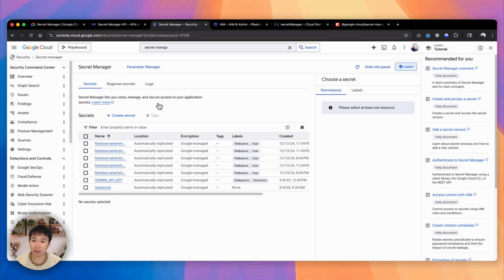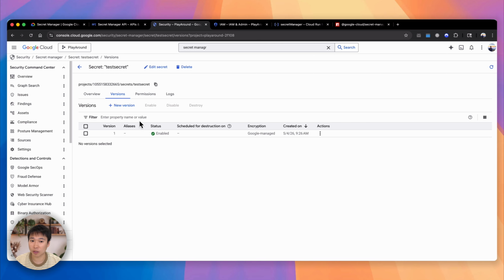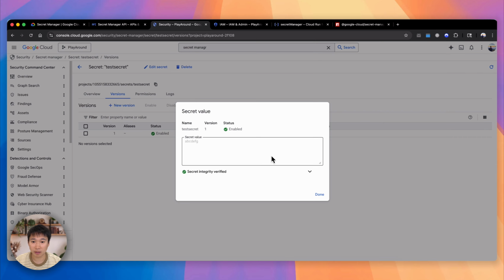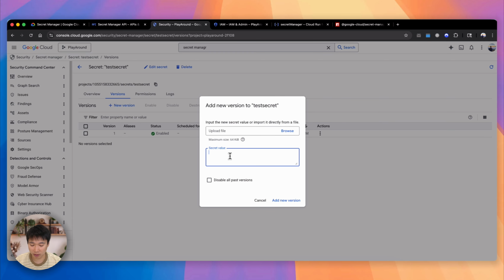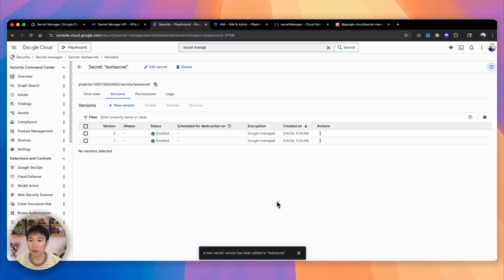In this example, I've created a test secret, and the value is ABCDEF. You can view the secret, and subsequently you can create new versions of it. Let's say I want to change it to 1, 2, 3, 4, 5, 6 as our new secret. So we're adding an update with the new secret value, which is version number 2 here. So how do you use this within FlutterFlow now that we have it all configured?